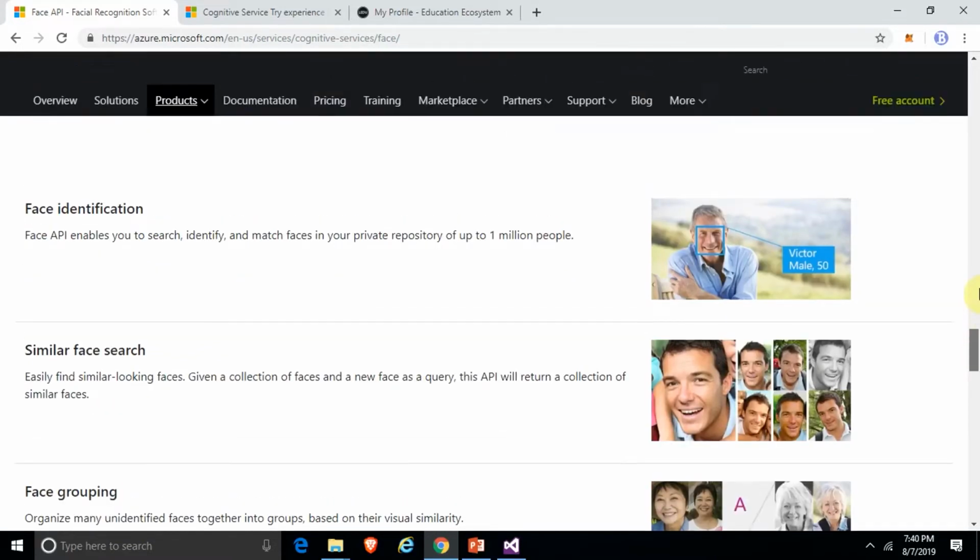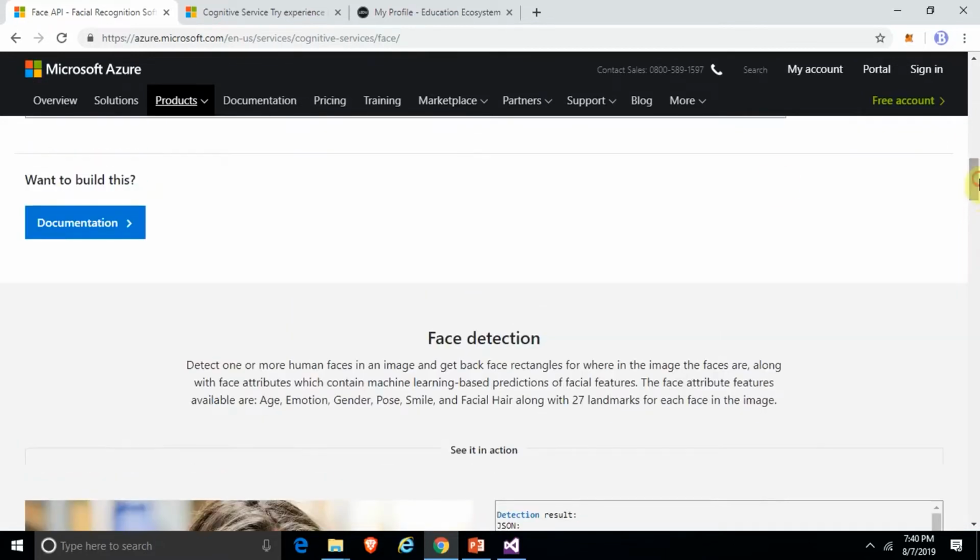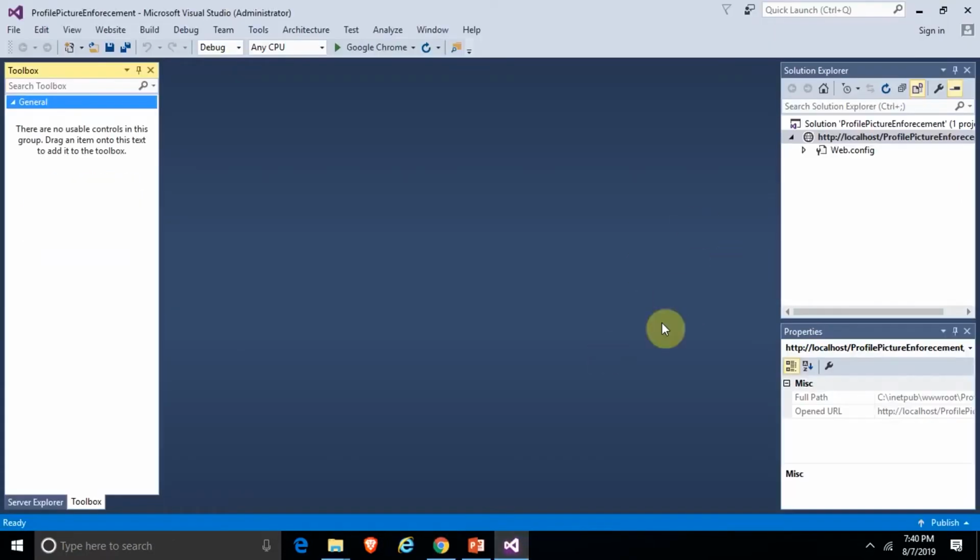Okay, good. Now let's click on any of the documentation and see what Microsoft is talking about while we wait for this to come up. Good. So we have this created.